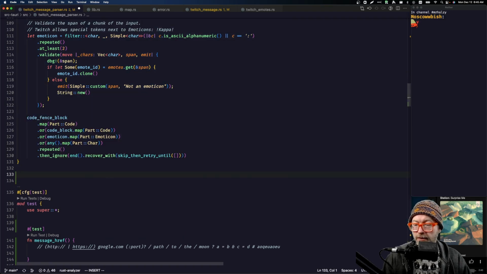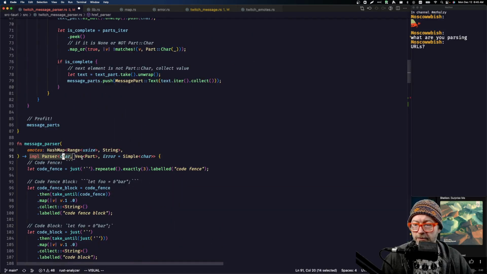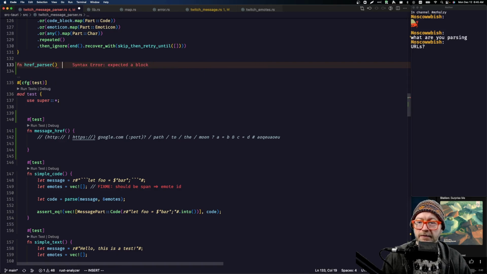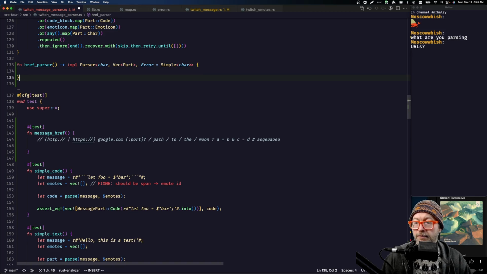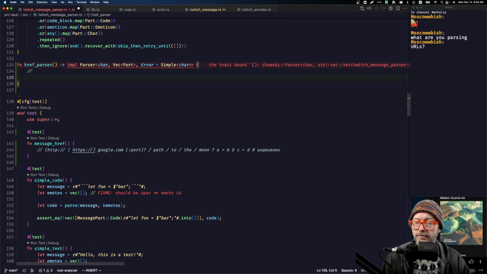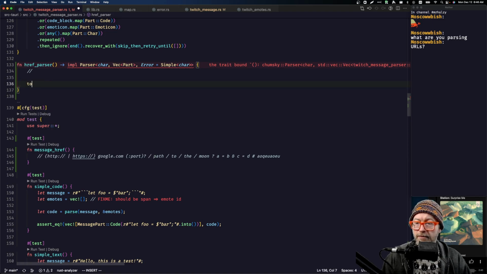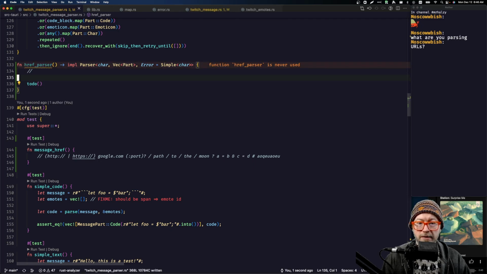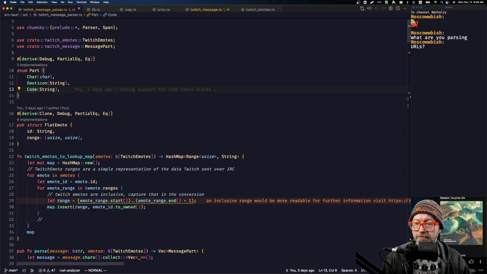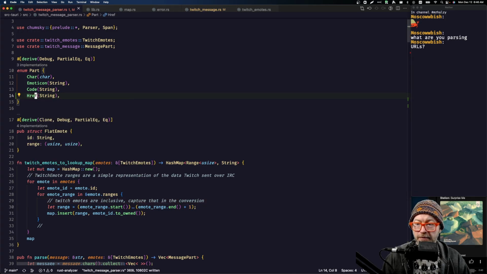Message parser. Let's create a new one. Href parser. What's the return type? Impl parser. Yeah, that. A little aggressive here this morning with the scrolling. URLs. We are parsing URLs. Is that? It's never used. That's fine. Yeah, we're going to need a new part for that, but eventually. Let's go ahead and add it, though. href.